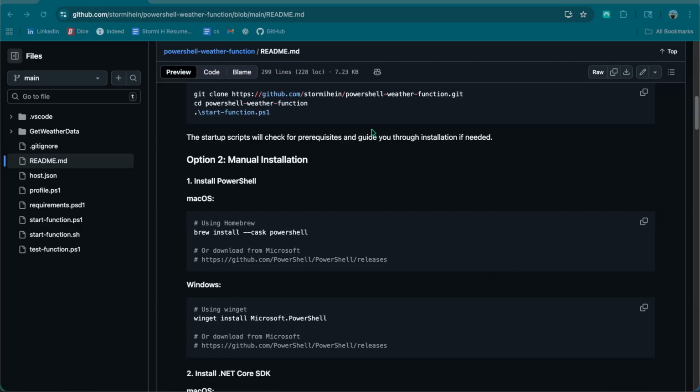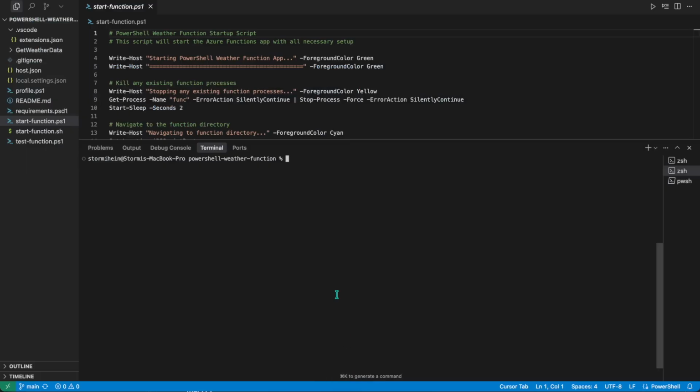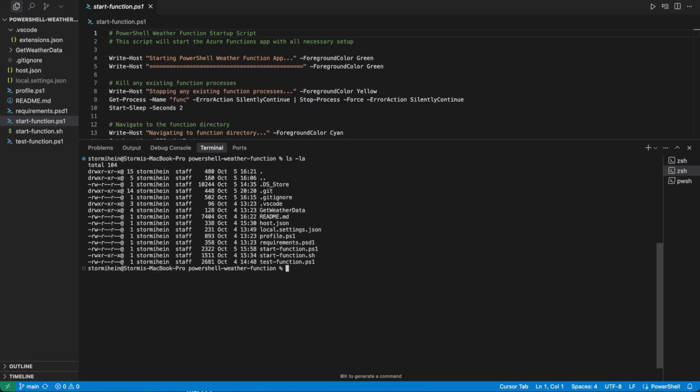Okay, and then after you've cloned it, I'll just show you my file structure real quick. The key files in this are going to be the get weather data run.ps1, which is our main function, and then our local settings JSON for configuration, and startup scripts for our different platforms.